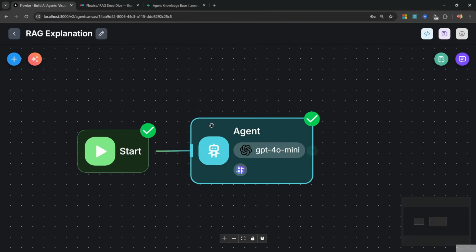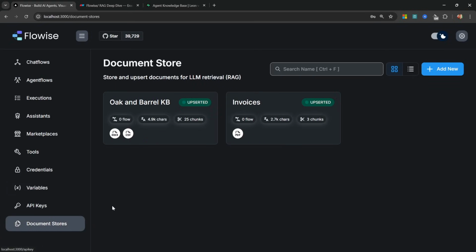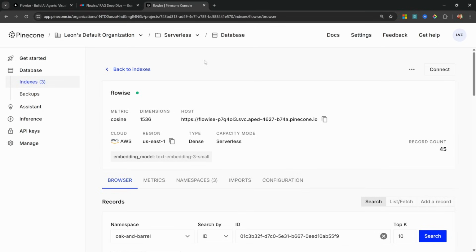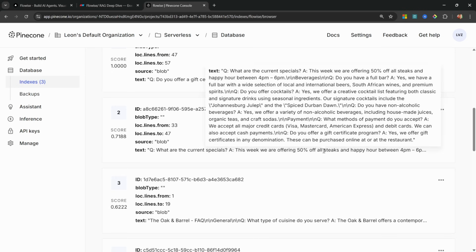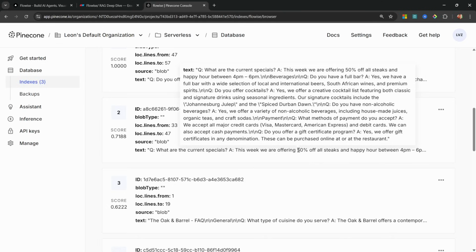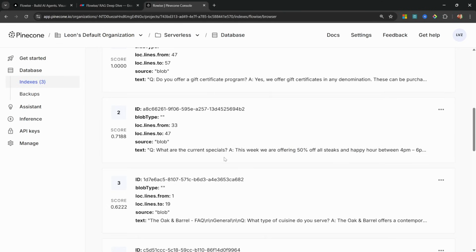Now, a question I've had in the past is, what happens if you already have an existing vector database? There's basically no way to attach an existing database with its existing data to a document store. To demonstrate this, I've got this existing vector database in Pinecone containing all sorts of information about my restaurant called the Oak and Barrel. For instance, the current specials on offer. Now, how do I get an existing database into my flow?